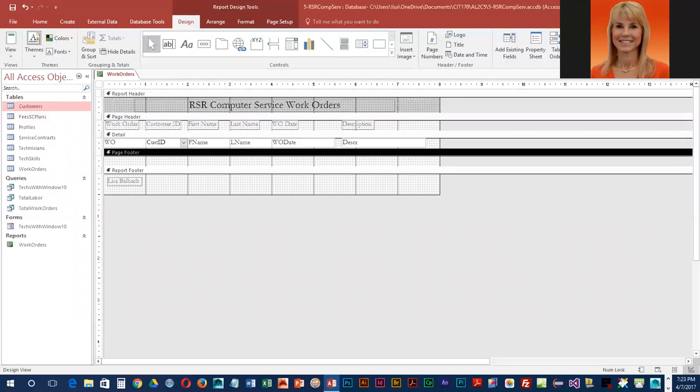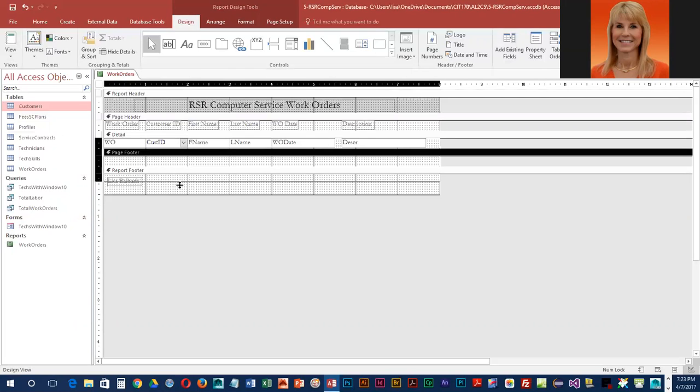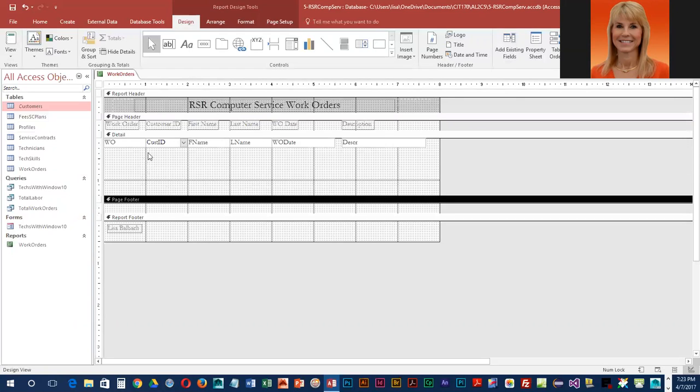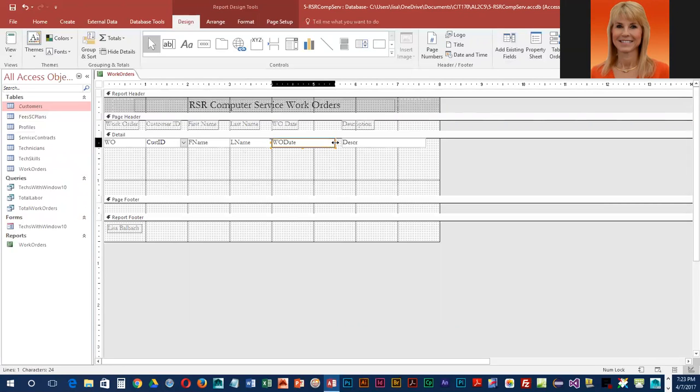So we are going to be adding a sub-report to our report. And a sub-report is a report within a report. And so we do need to make our detail area a little bigger because that is where the sub-report is going to display. And I'm going to mess around with these controls just a little bit.